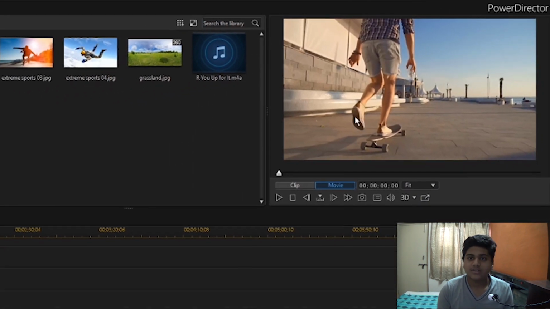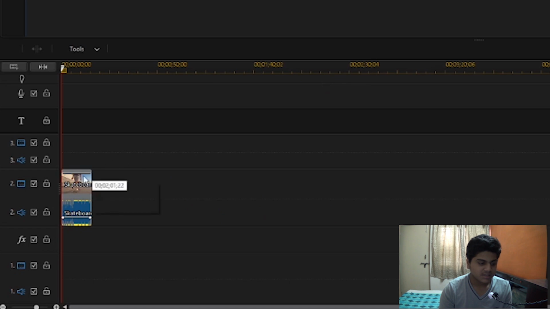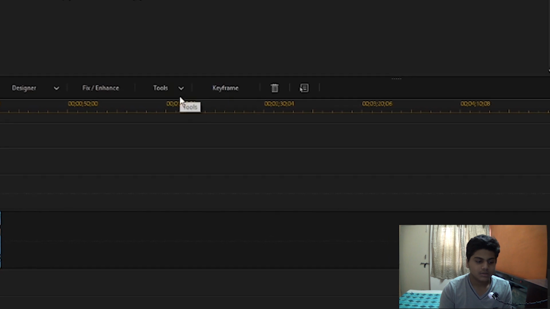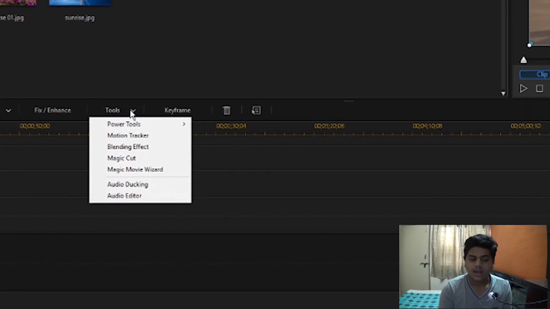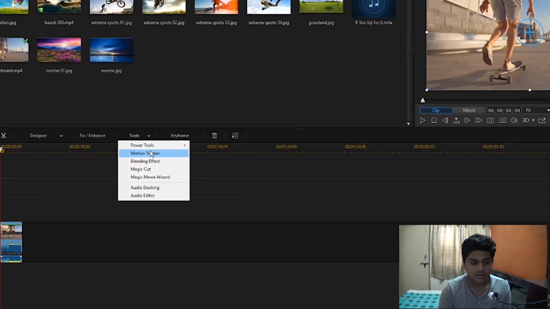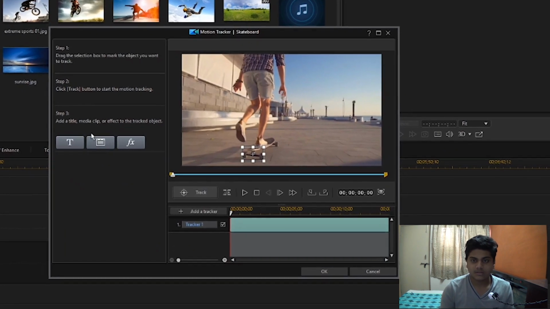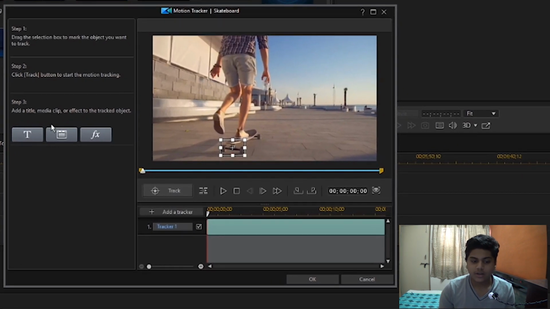To do that is super simple in PowerDirector. Just select the clip that you want to add motion tracking to, and go to Tools. Here you can see there is Motion Tracker. Just click it, and this dialog box appears, which is the Motion Tracker dialog box. Here you can customize your motion tracking entirely. You get this box, and you can adjust the size according to whichever object you are tracking, so you can resize the box as you want.